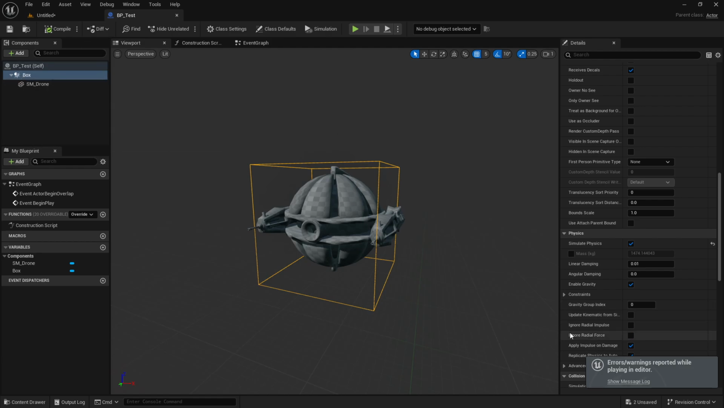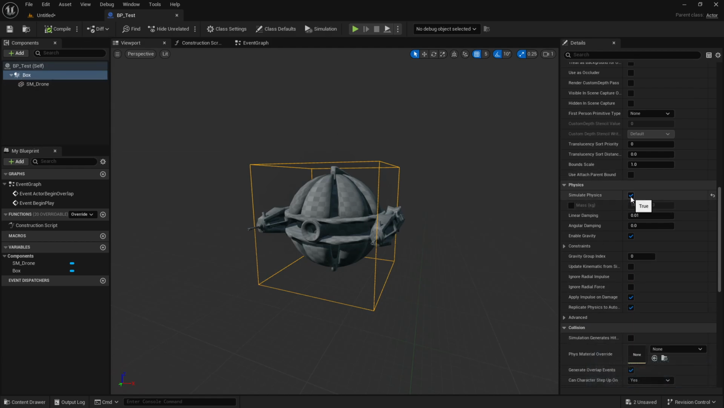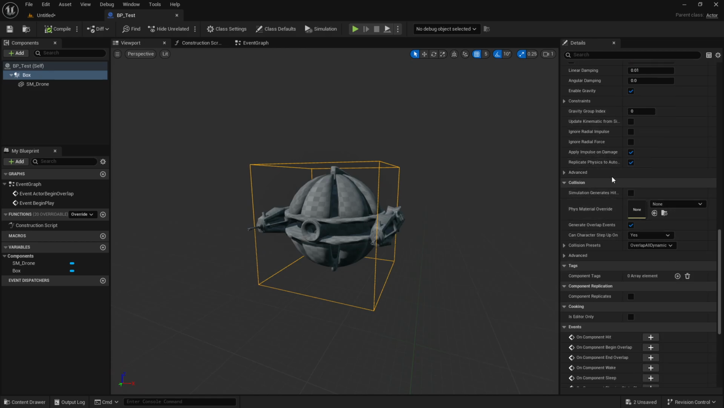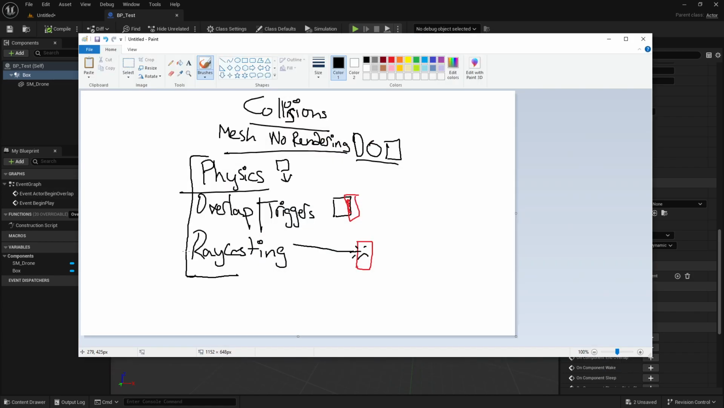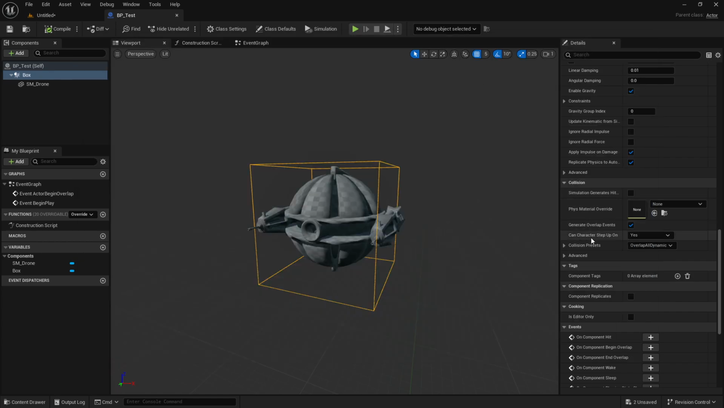So let's take a look at that. Let's come back to this box. And physics is simulated, that's perfect. But here in collision, we can see the collision preset is overlap all dynamic. So when we think about our uses, overlap or trigger is when boxes intersect. So this setting is just saying that this box isn't going to collide with things, or it's not going to block things. It is just going to overlap with them, which is why it went straight through the floor, because the preset isn't to block, it is to just overlap with things. That's just intersect with them.